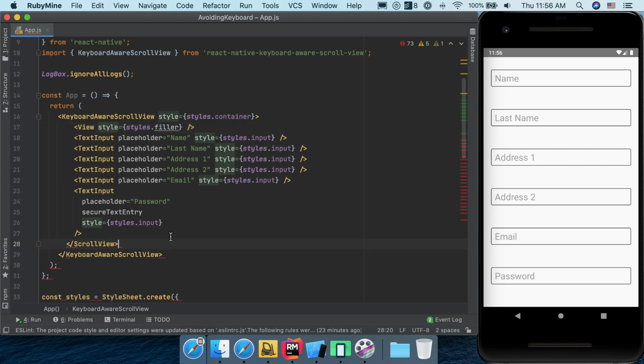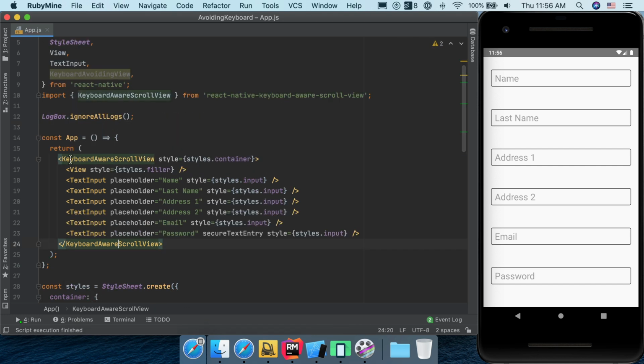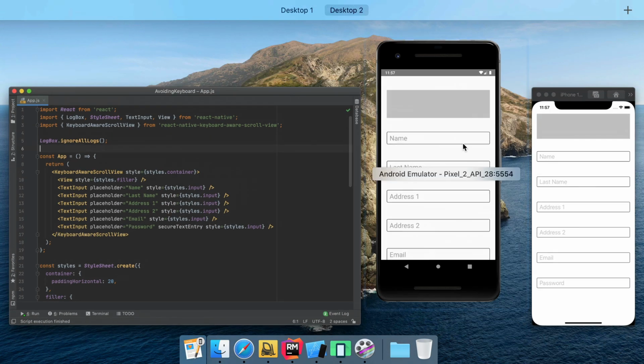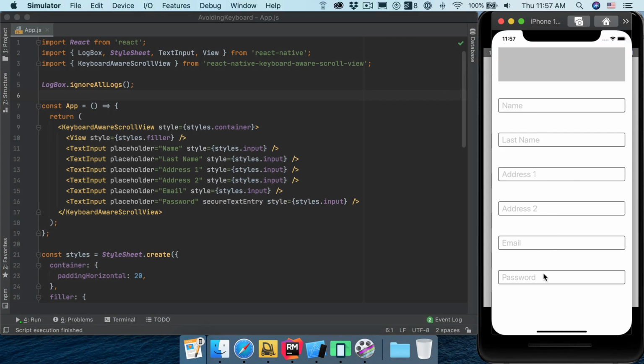And we don't need this behavior prop anymore because it was for keyboard avoiding view. And we don't need the scroll view anymore because this will do the job of both the scroll view and the keyboard avoiding view. Also, even though I'm using a keyboard aware scroll view from this library, it also provides a keyboard aware section list and a keyboard aware flat list. So if you need those components, you can just use those versions as well. Now let's go to our iOS simulator here. And we can see that it's still properly working.